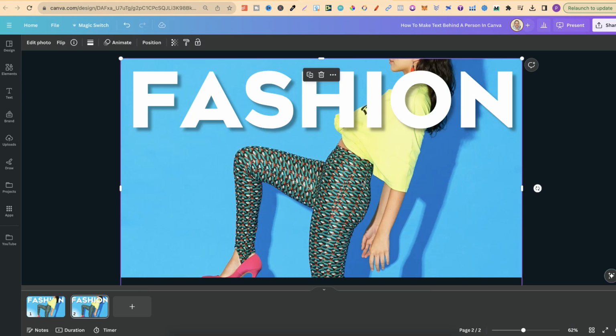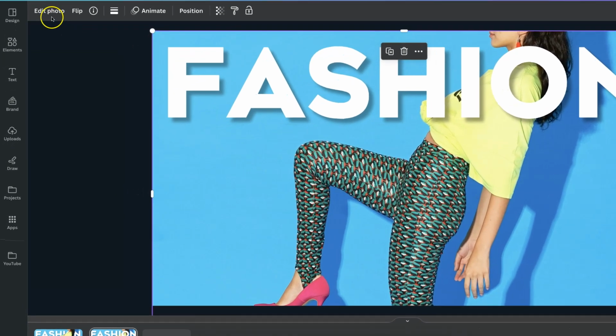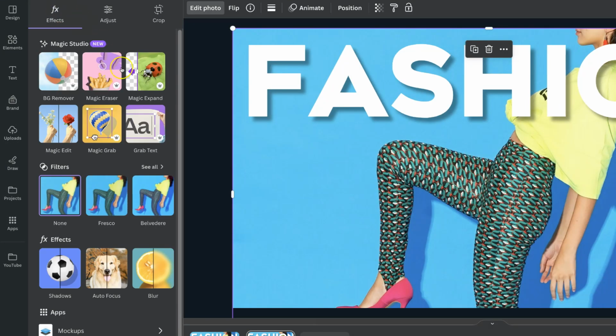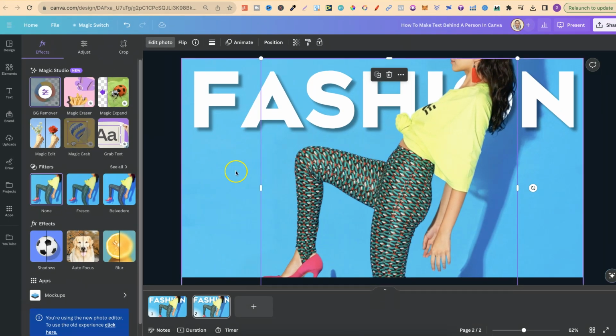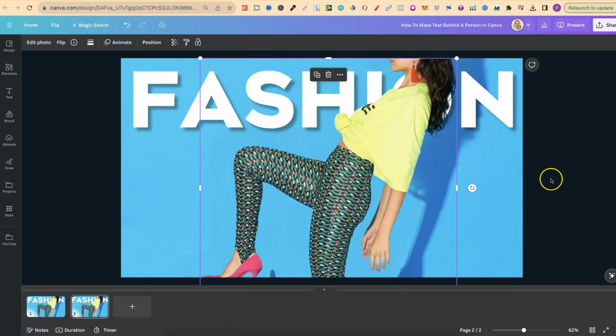All we want to do is click on the image, come up to Edit Photo, come to Magic Grab, and now it's pulled the person from the image, and now we have that text behind the person. Now we can also do this for any type of object.